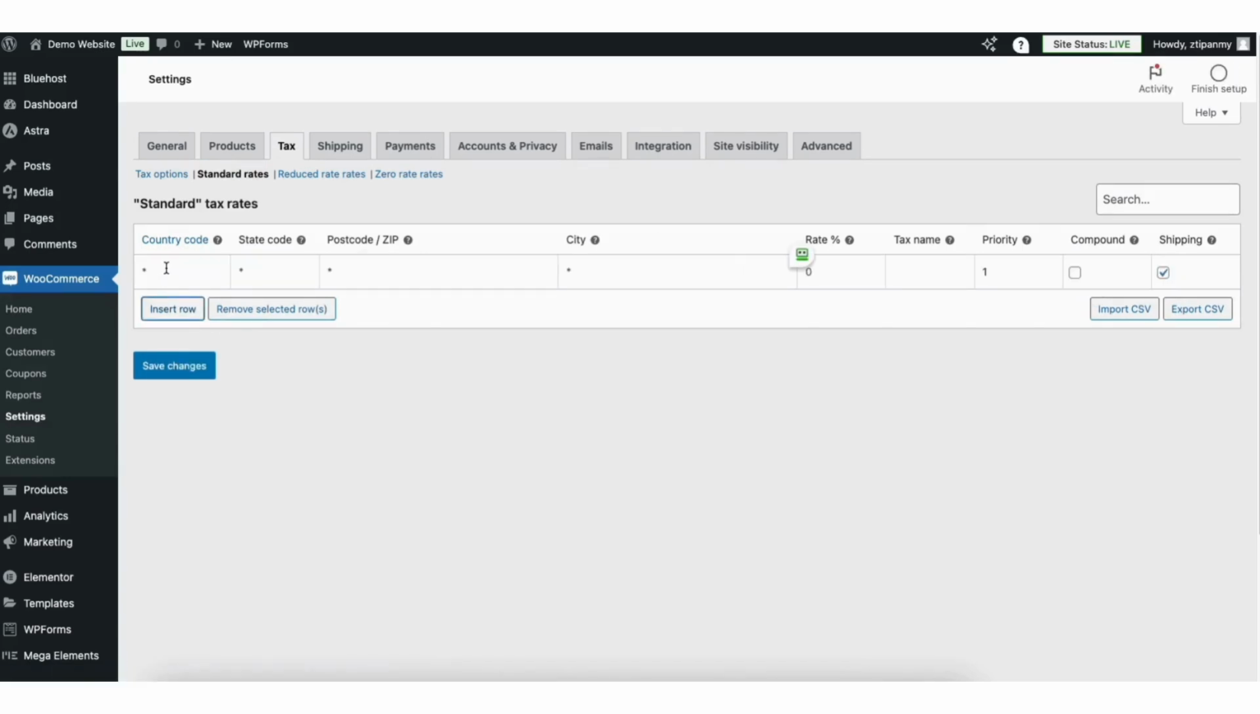Country code is where you can put the country code for the tax. I'll put US. State code is where you'll put in the state code. For example, I'll put GA for Georgia and put the postcode zip code here. A city, I'll input Atlanta. You'd input the tax rate here. Next, you can select if it's going to be a compound tax rate. Next, where you see shipping, you can select or unselect whether or not the tax rate is applied to shipping. When you're done, click the Save Changes button. The steps are the same for reduced and zero rate tax rates options.